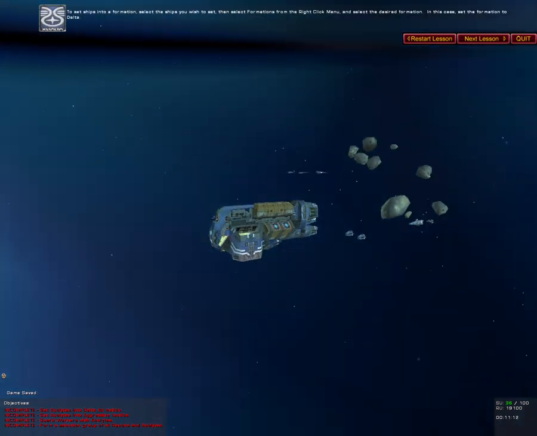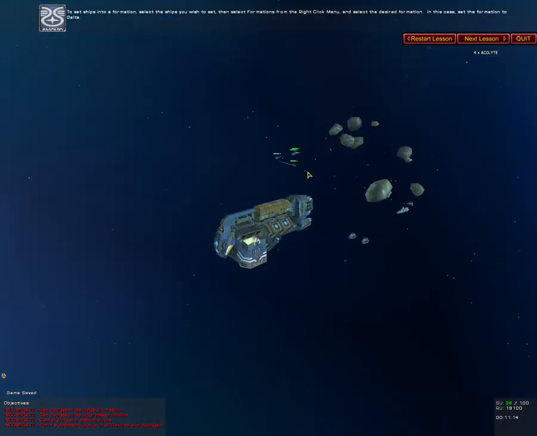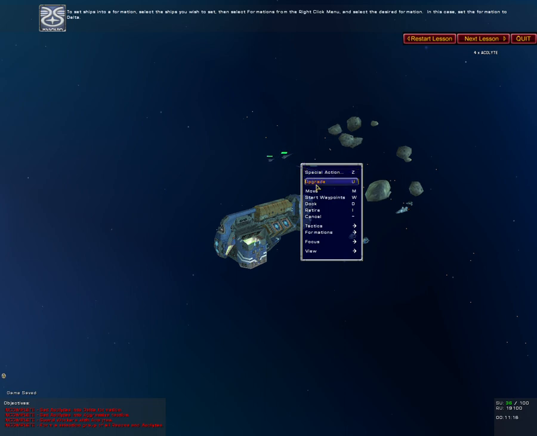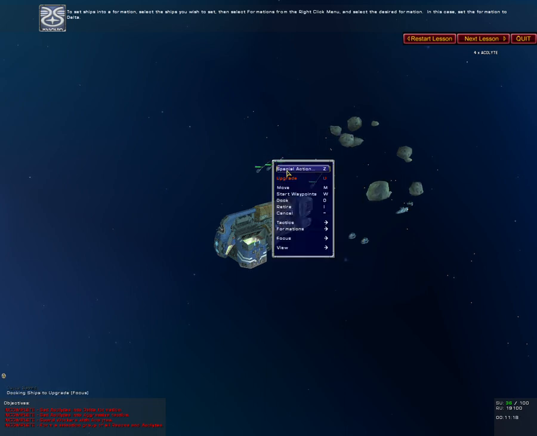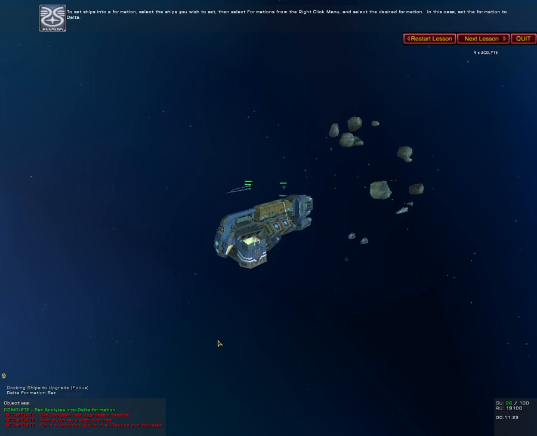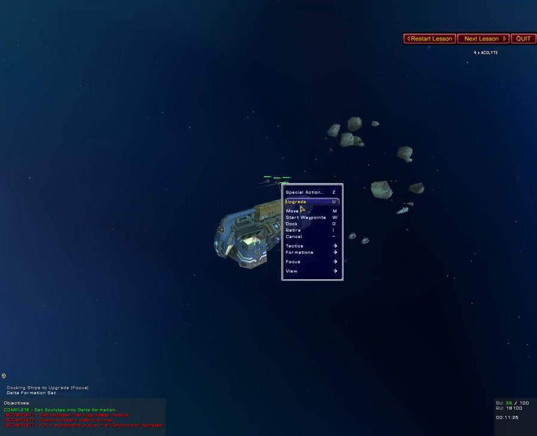To set ships into a formation, select the ships you wish to command, then select Formations from the right-click menu and select the desired formation. In this case, set the formation to Delta. Delta. Formation set.